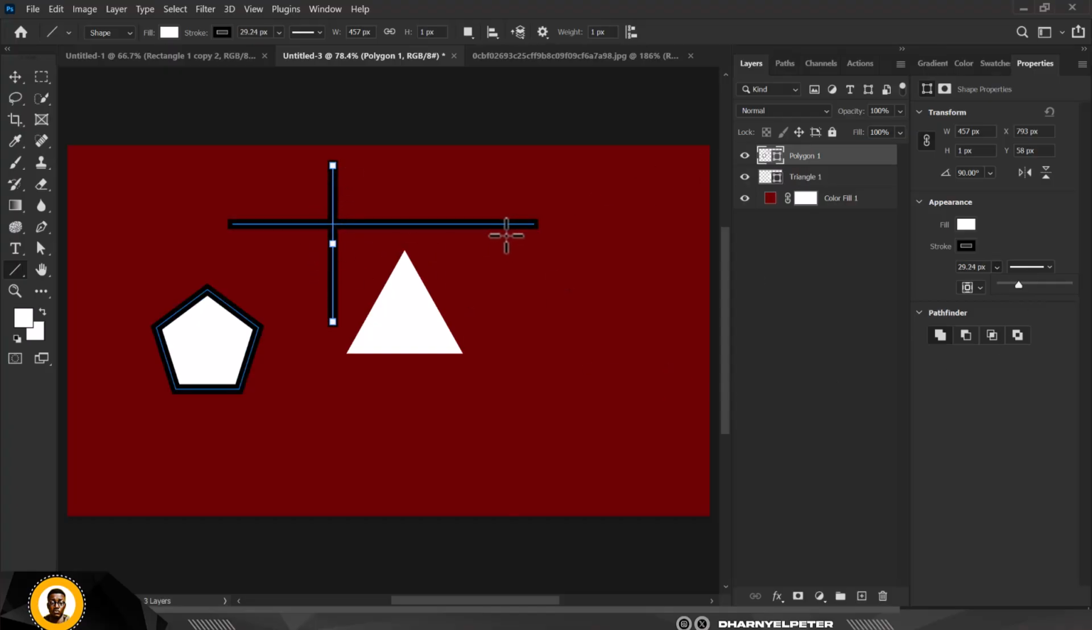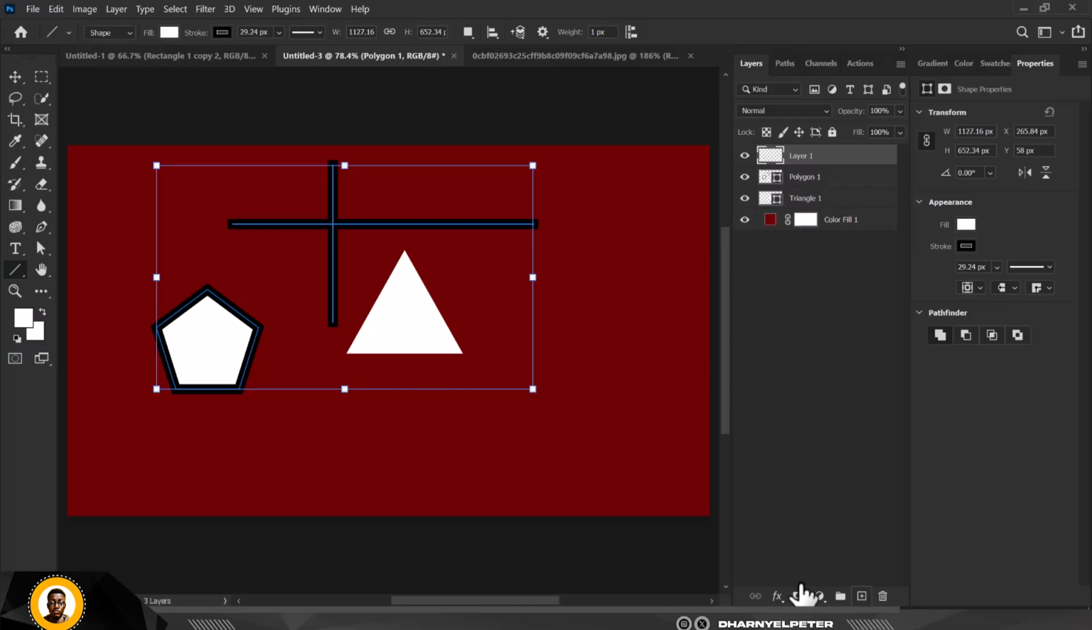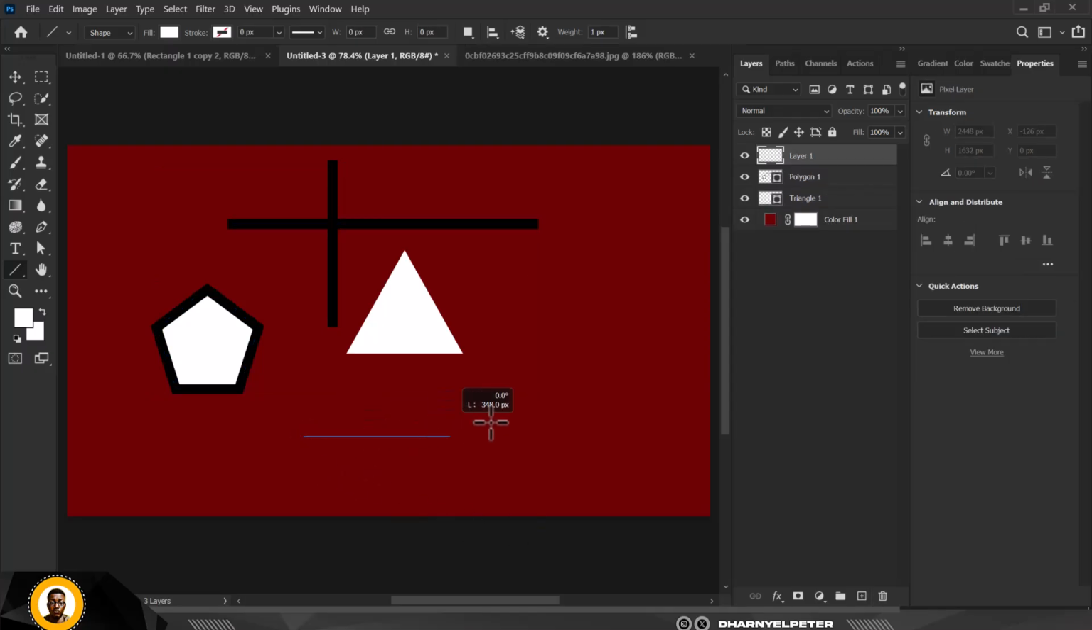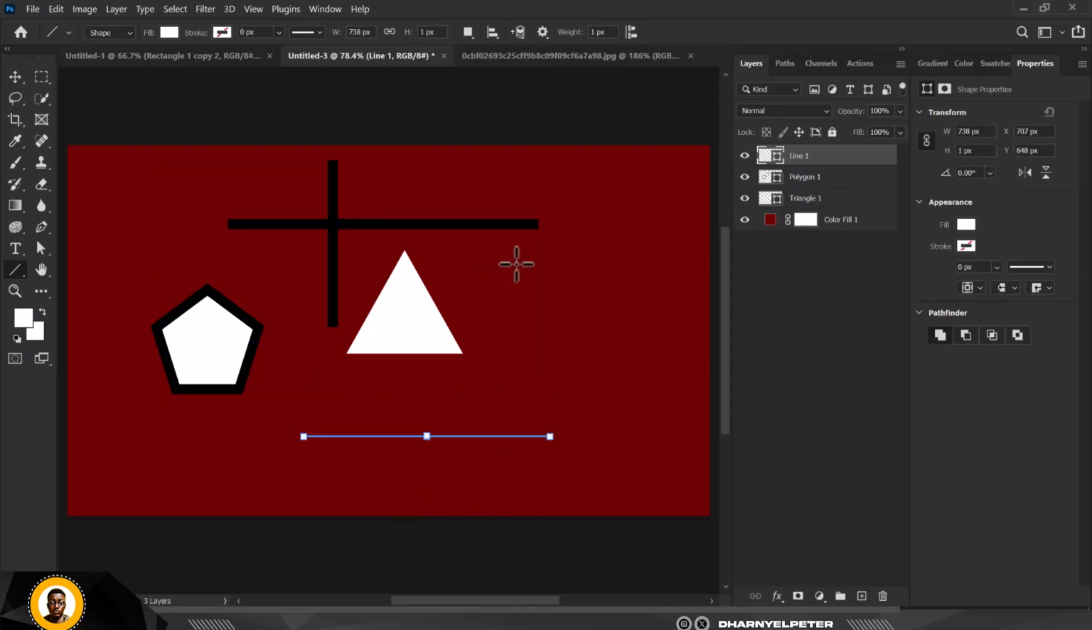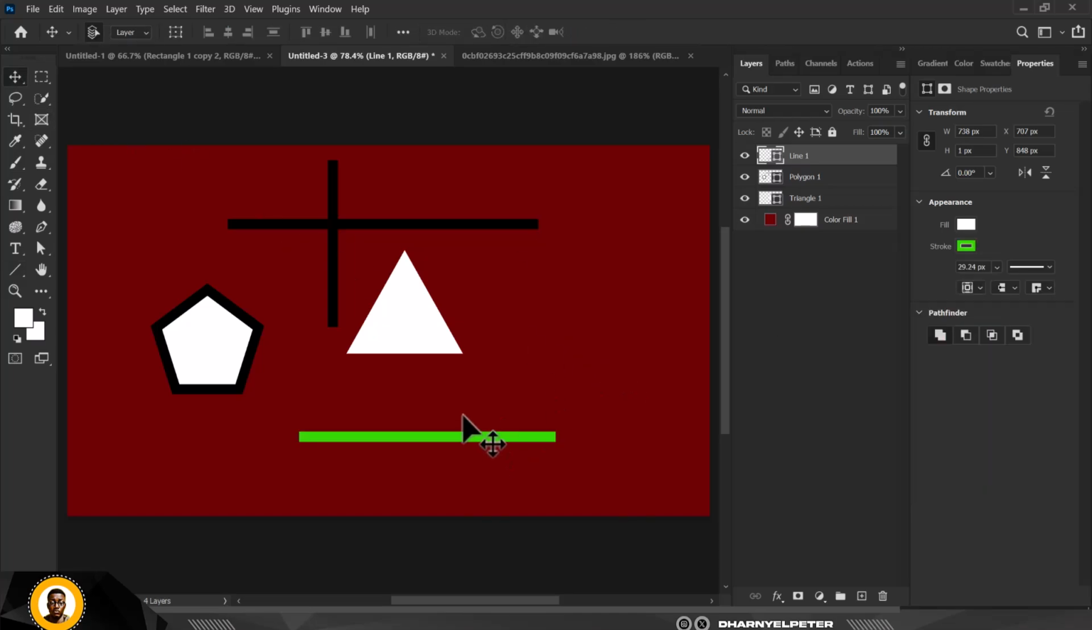You can see that the same stroke I have is for here. That's because they are all basically on the same layer, right? So if I create this separately and I drag this like this, I'm going to have this separate and I'm going to increase the stroke. Of course, to change the stroke color, I can come here and pick any color of my choice and easy peasy, you have this out of the way.